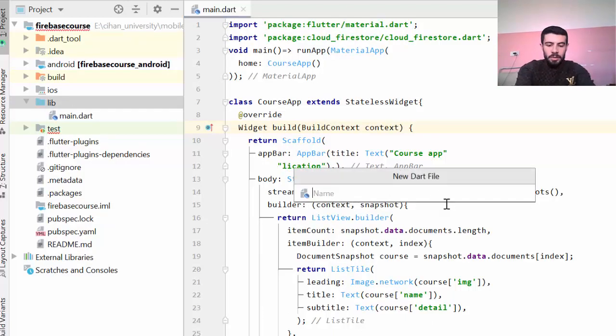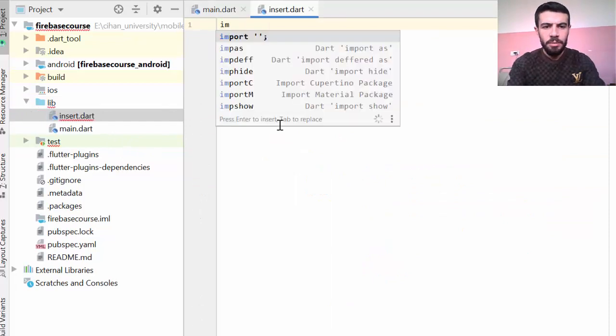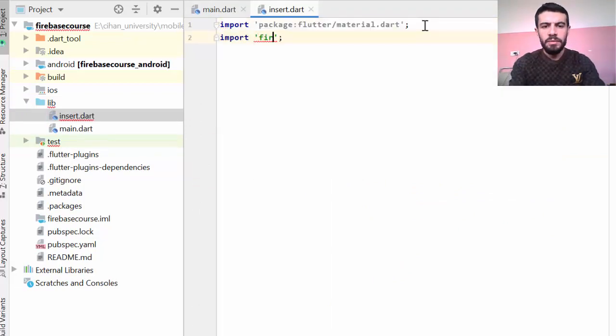I want to name the file, for example, insert, or whatever. Now I create this file, and now just import material app and Firestore. Yes, this plugin cloud_firestore, because we're also using Firestore to send the data this time.